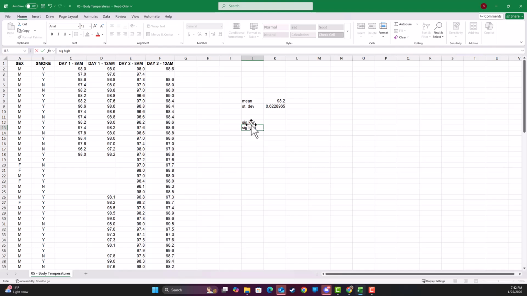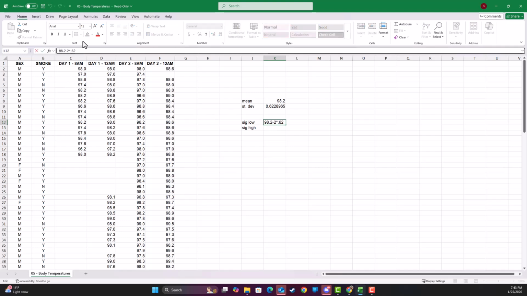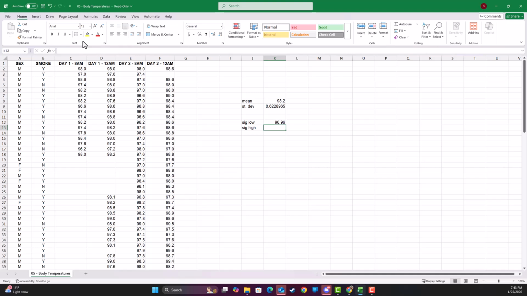we know that this is the mean plus or minus 2 standard deviations, so 98.2 minus 2 times the standard deviation, let's say 0.62. Now, if I hit enter, it's not going to calculate it because I did not hit the equals button. So up here, hit equals, and then enter, and there we have that.